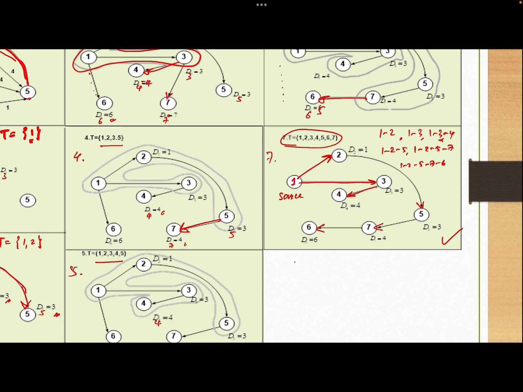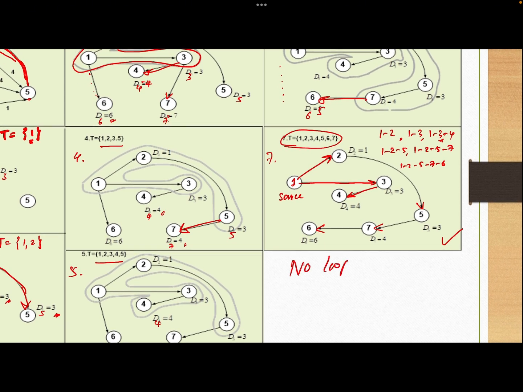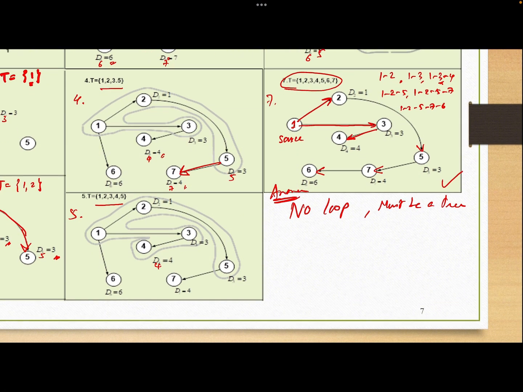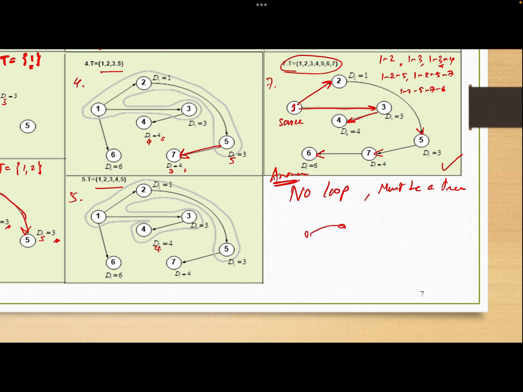And there must be no loop. There must be a tree. The answer of the Dijkstra algorithm must be a tree and must have no loop. If you have a loop, what does it mean? If you have a loop, it means you can go from A to B this way or this way. This is a loop.